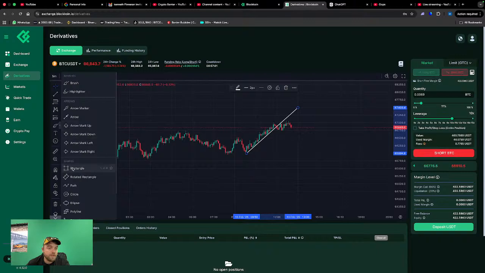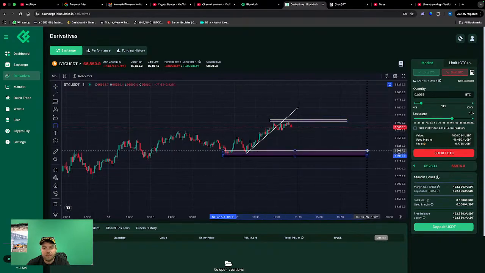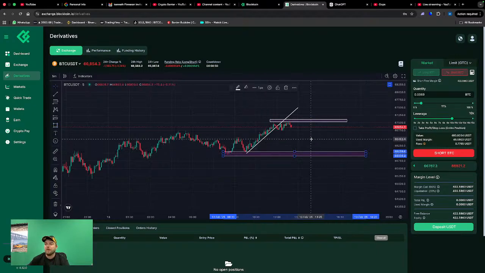Let me just pop in this square box over here, indicate resistance, and then you'll have your support over here. Okay, so basically what I'm going to do is I'm going to open a short. So I'm going to select short over here. I'm going to put in 10%, 11% of my 460 USDT that I have, or 422. That's the value over there, the value of my position at a 10x leverage.